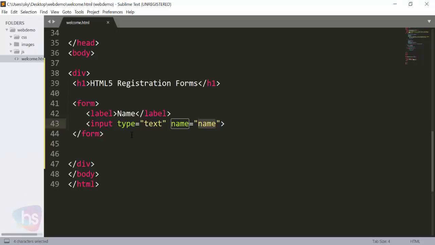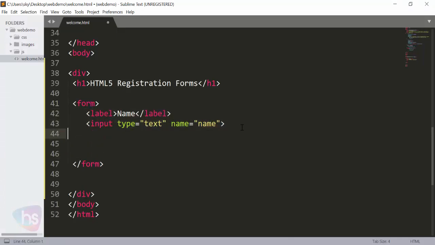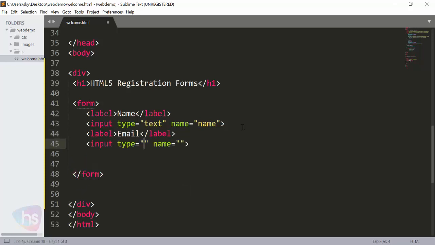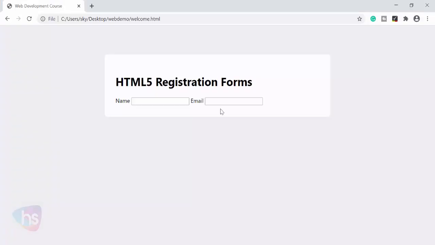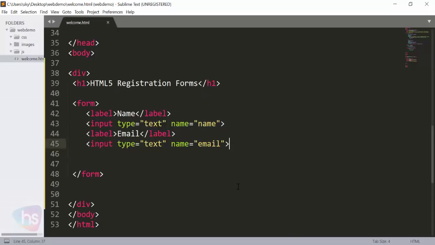If you want to add more things, simply copy and paste these lines again, or as practice, add one more label, email, and make it an input. The type is text box only, and this is email. Save it and reload. See here, this is the name and this is the email, two text boxes I have given.